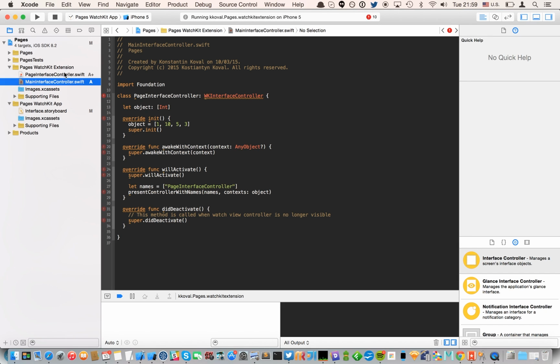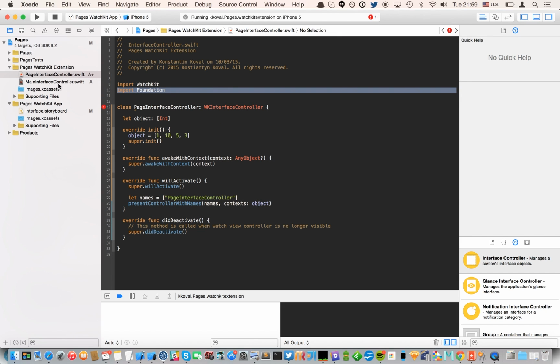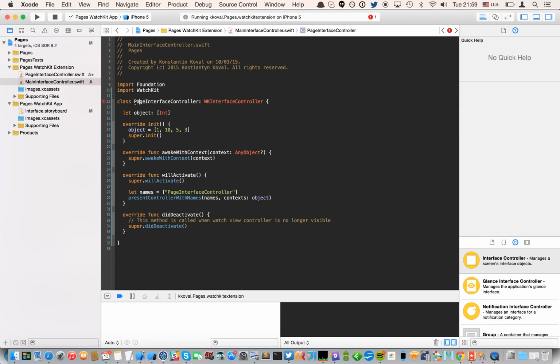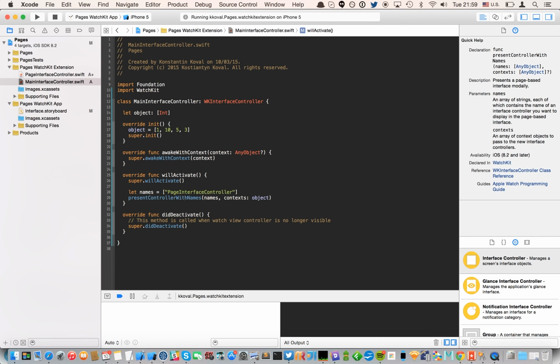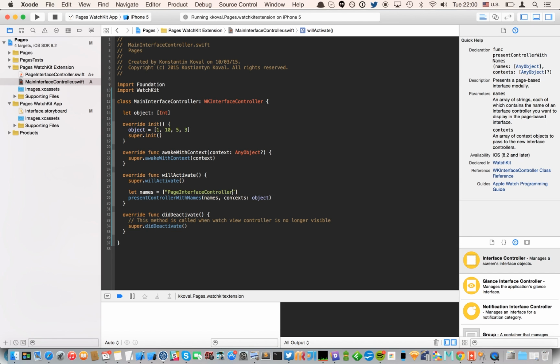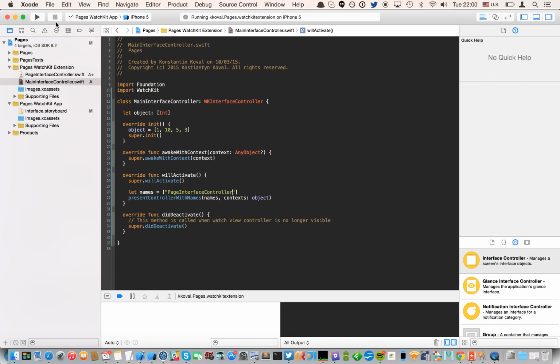Yes, copy paste. We add a WatchKit. Is it here? No, we import WatchKit, and give it a name, not page but main interface controller, which will present when this gets activated. It will present a page interface controller, a collection of page interface controllers with. So we have only one right now, and it will present only one page with interface controller because there's one object in our array.